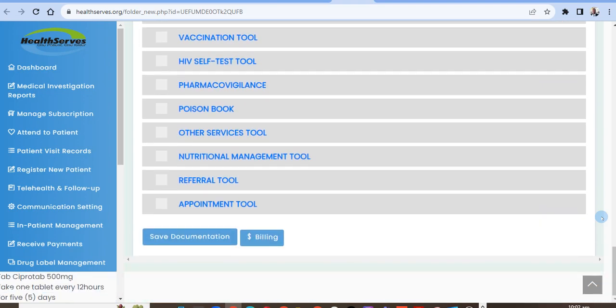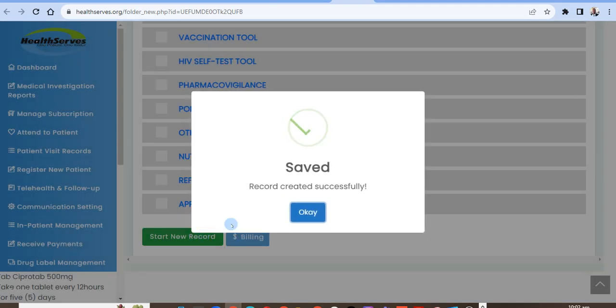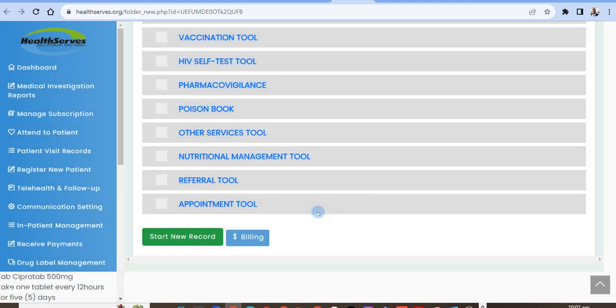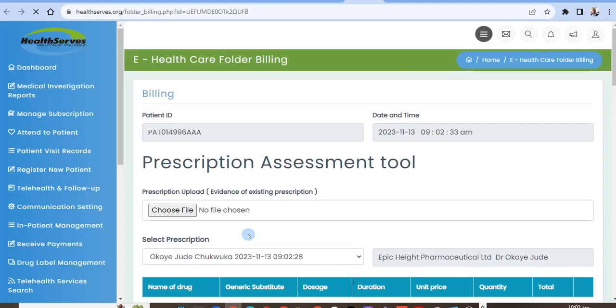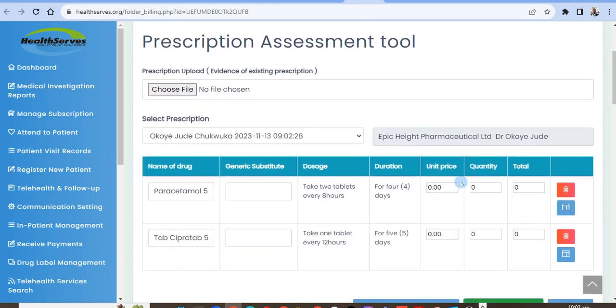All that is here. So having done all this, I need to now save this documentation so that I will save it on the database. I've done that. What next do I do? If I want to bill this patient so that I can go and pay, this same approach applies to other services like lab tests and all that.